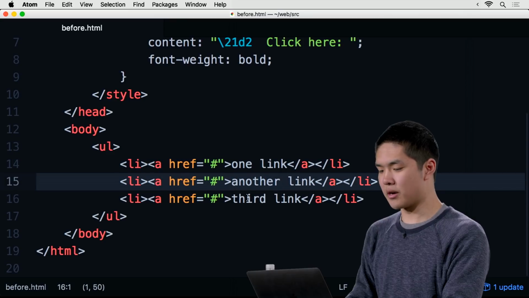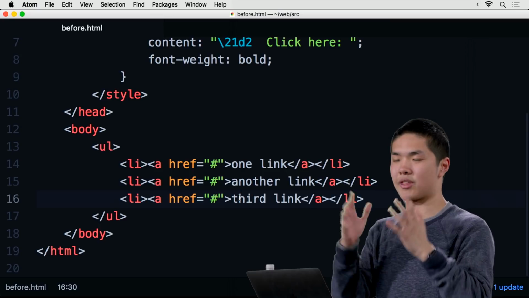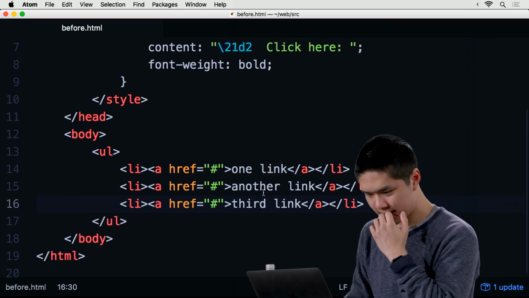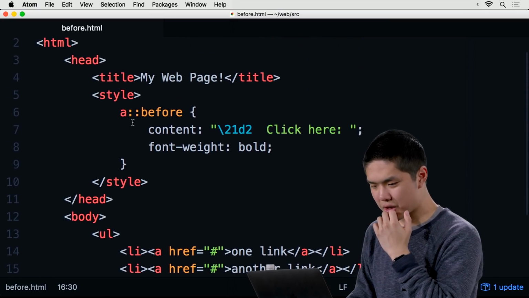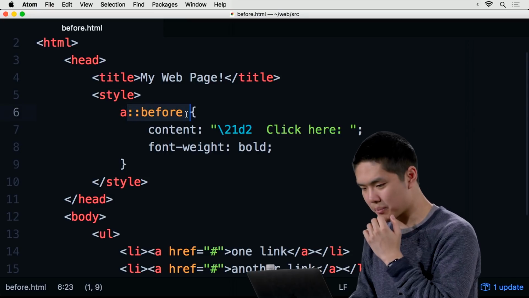Here's another link. Here's a third link. And right now, they all just link to #. In other words, they don't really do anything. We're not linking to any external website. But for each of these links, these A tags, I have this pseudo element ::before.